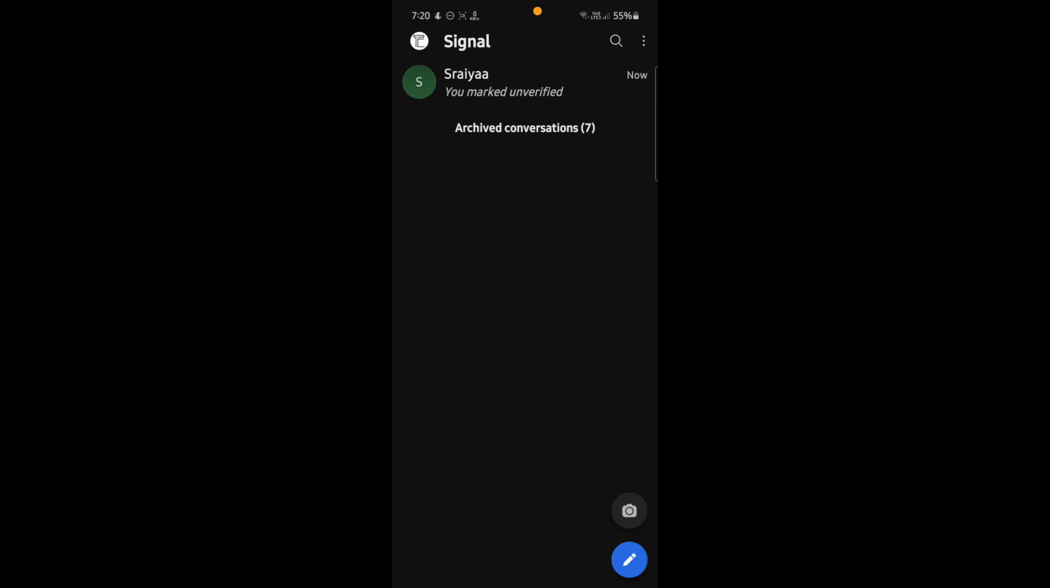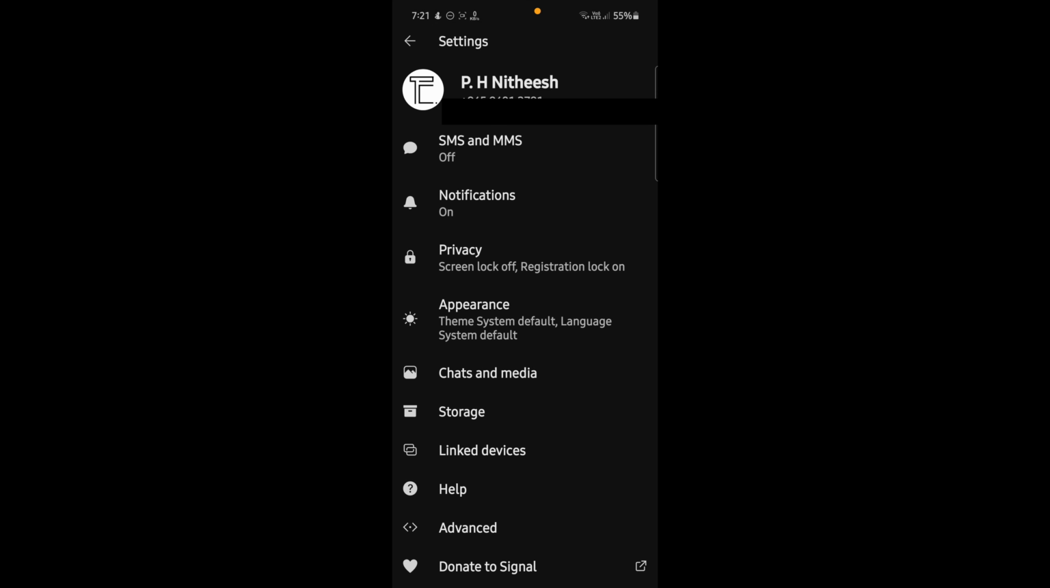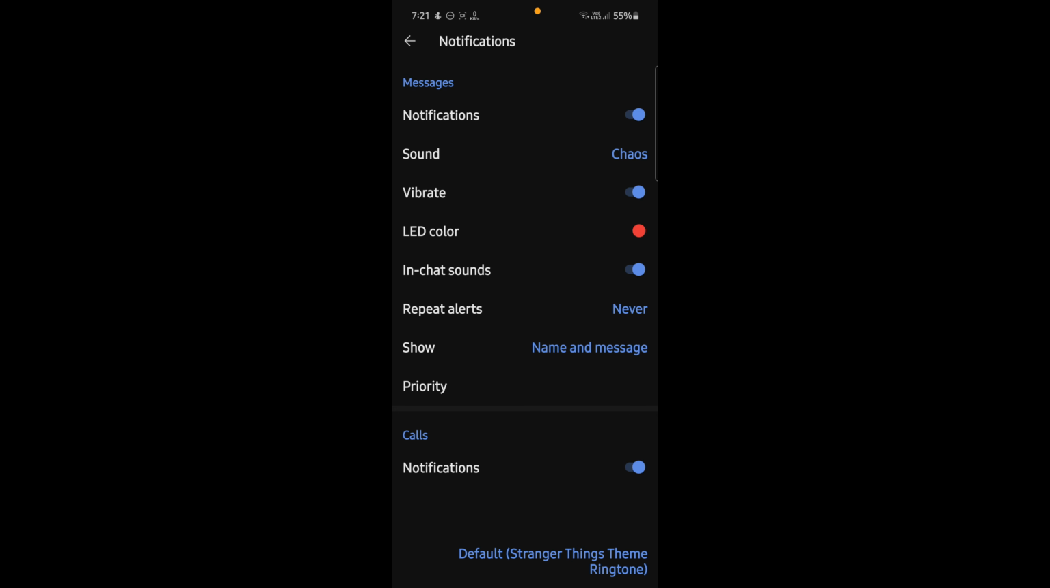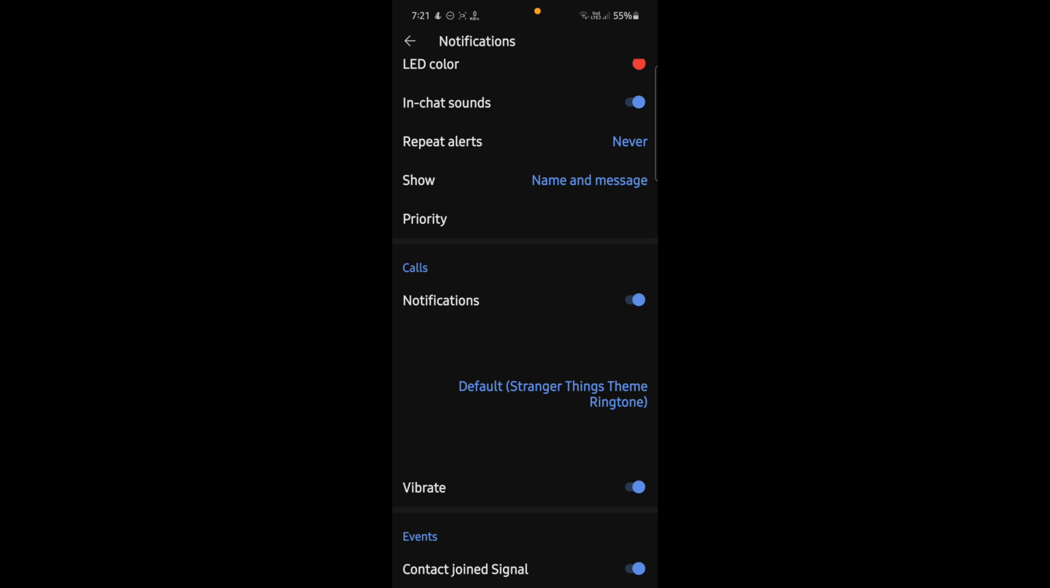So now let's go for the privacy features. Click on your profile picture that is on the top left and it will take you to the menu, the settings menu. So the first option is notifications. Click on notifications and you can find a bunch of options there. You can turn off notifications or turn on and it's totally up to you for your customization.